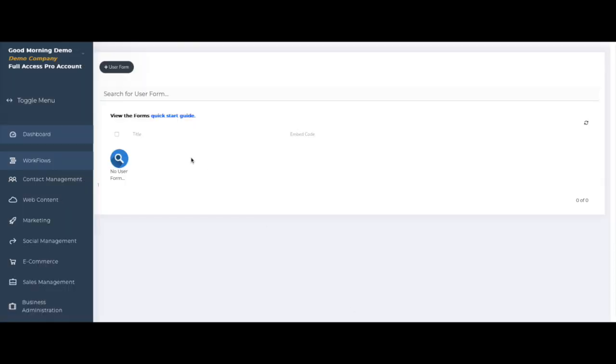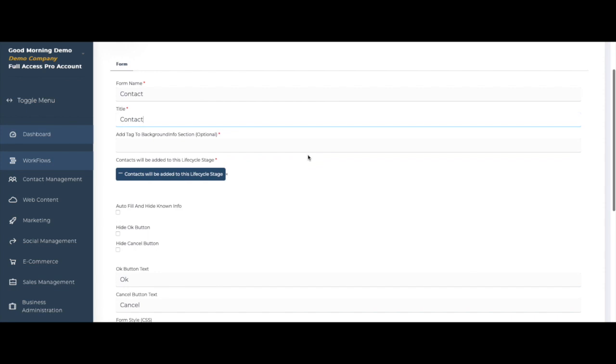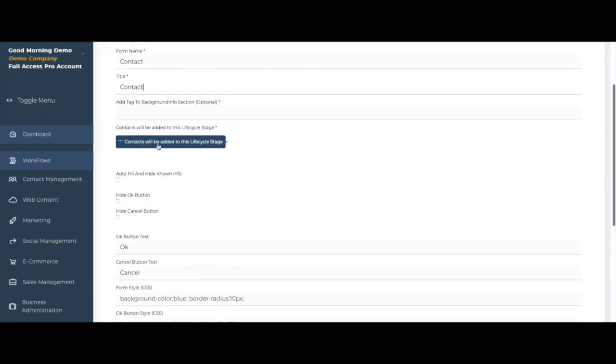To begin, press the Create button. We'll enter the name for our form and the title. Usually they are the same. Next, we see the option to add info to a contact's background information. This allows you to add tagging information to contacts that fill out your form. We can skip this for now.